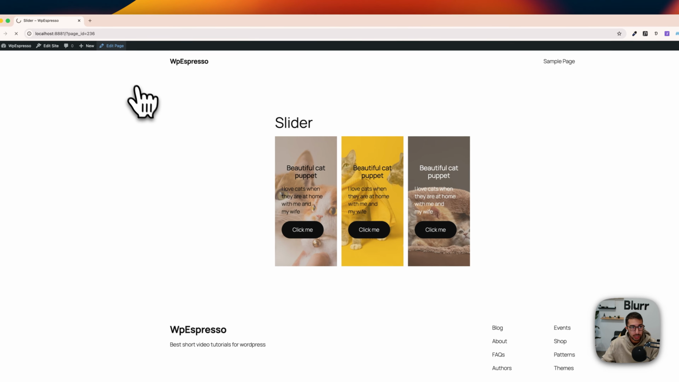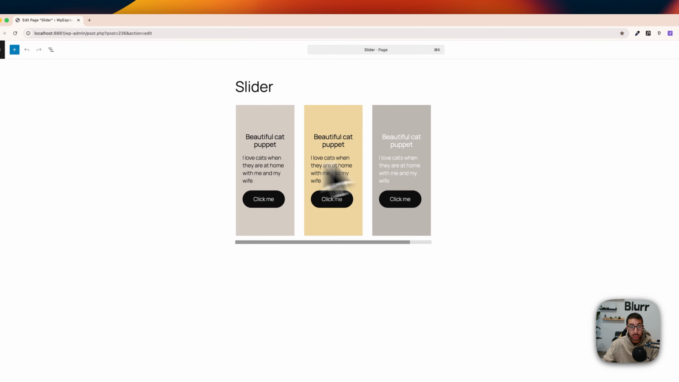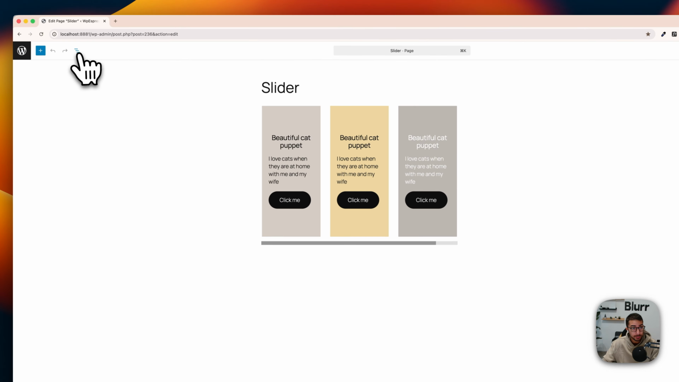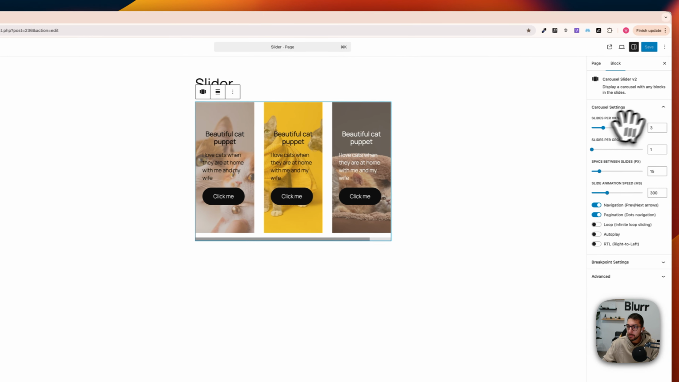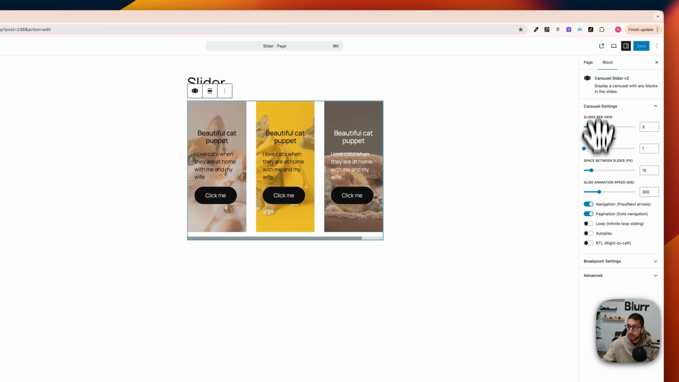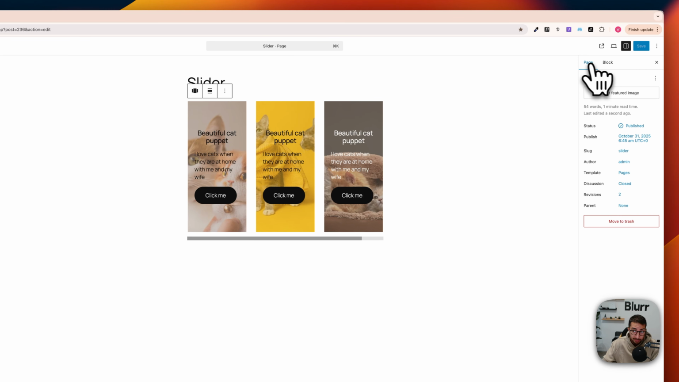So what we actually need to do is go back and start playing around with the settings of the slider. So click on here. As you can see, we have our structure with 3 sliders. So click on the main one, and then on the main one, you need to select the option here. So you would have page and block.